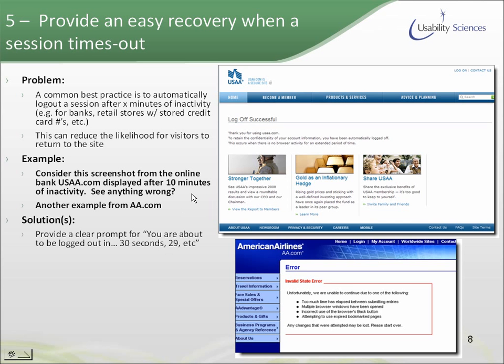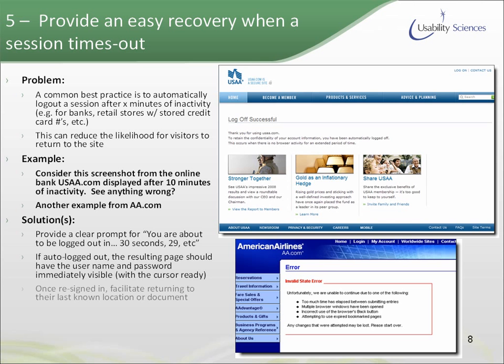So one of the solutions is provide a clear prompt for you are about to be logged off in 1 minute, 30 seconds, based on inactivity. If you are auto-logged out, the resulting page should have the username and password immediately visible with the cursor ready, just as we spoke to on the USAA.com example. Once they are re-signed in, try to facilitate returning them to their last known location or document.